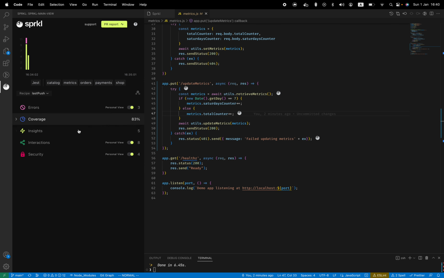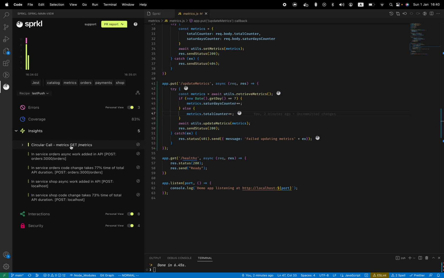The next section is insights. Insights are some interesting conclusions that we've made when we looked at the tracing. So an example insight is a circular call, that metrics called get to metrics, which means that the circular call means that the service called itself through the API instead of calling an internal function.